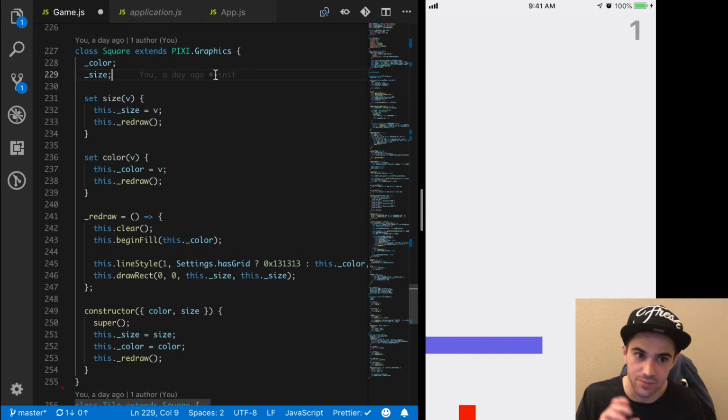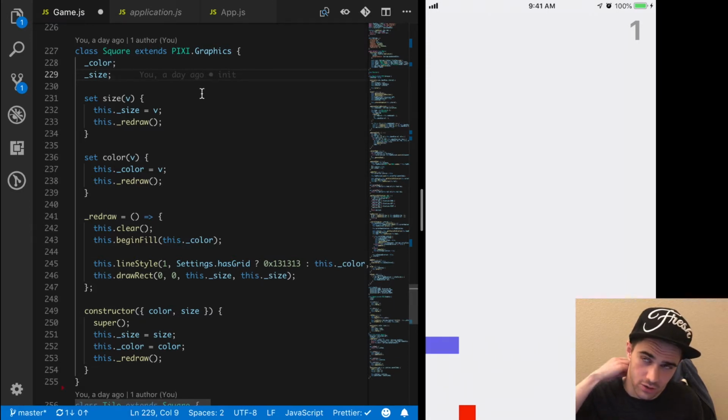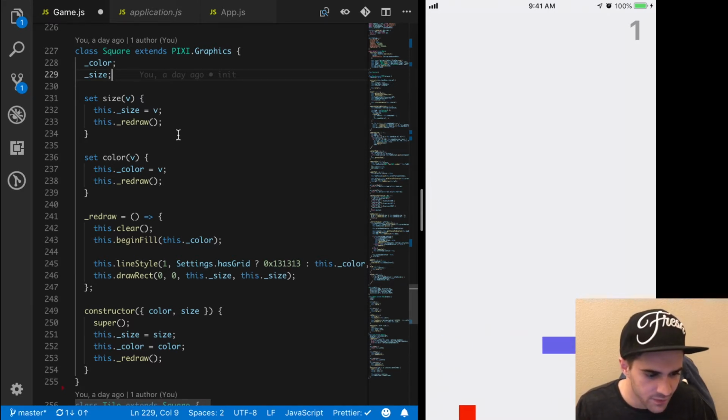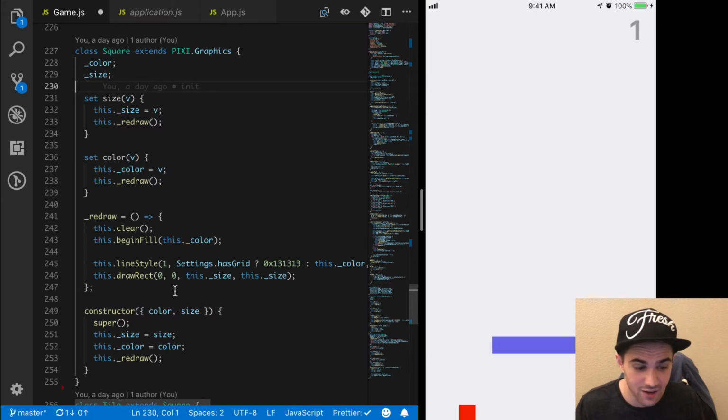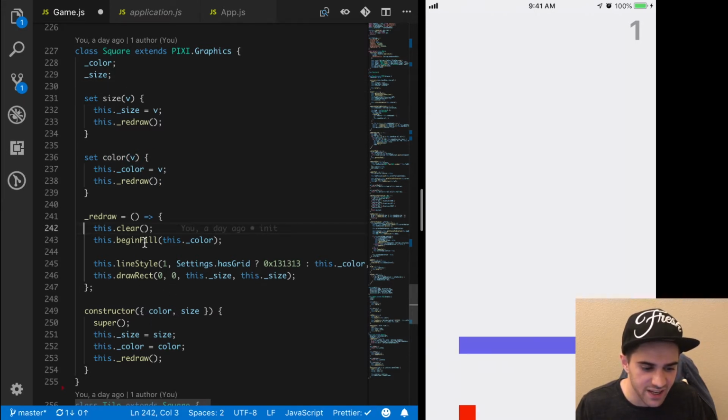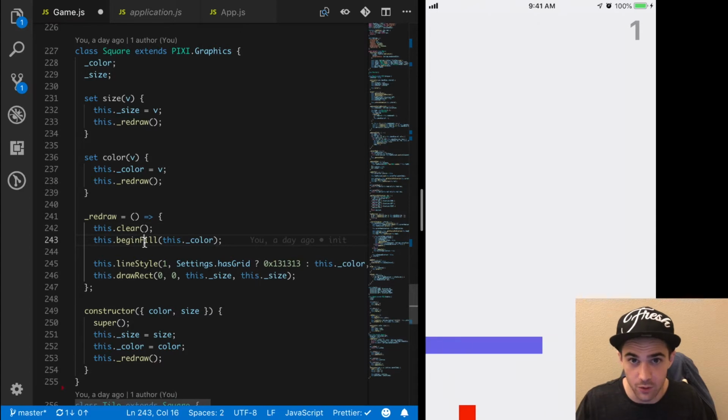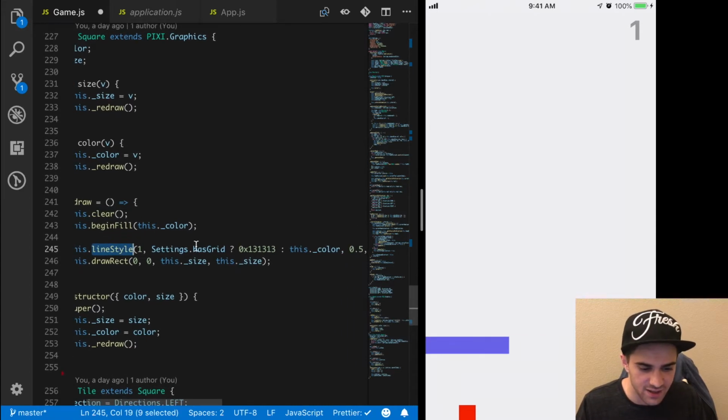A graphic in Pixi.js is like some arbitrary shape, versus a sprite, which would have an image or something. I didn't want to import any textures or sprites, so I'm just drawing straight graphics. This is very generic: we pass in a size and a color, and then we have a begin, like if you're familiar with Open Processing or even the canvas, it's very similar. We set our line style, and again, this maps to the has grid value in settings.